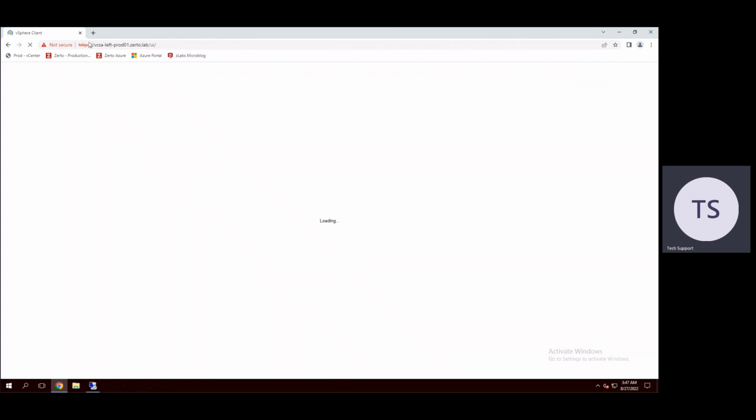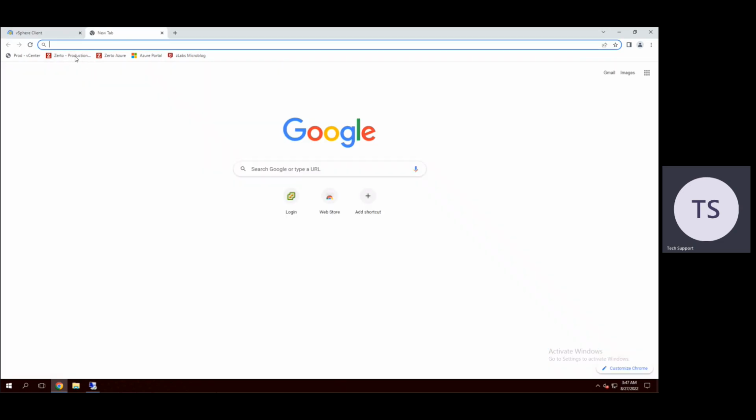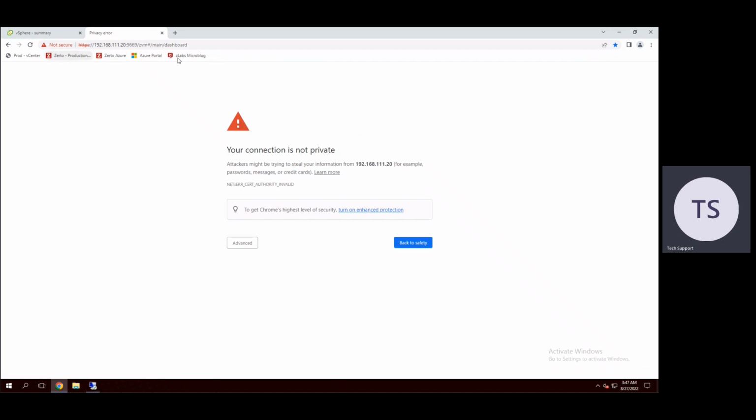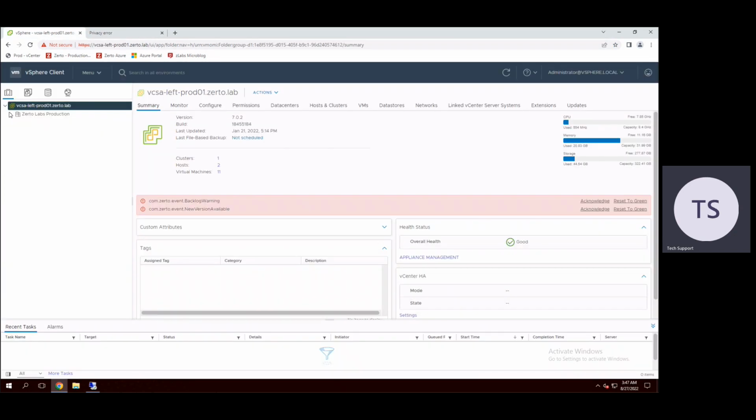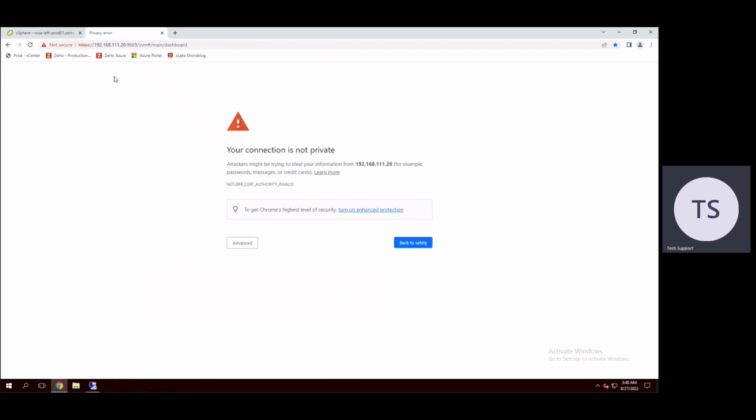Okay, and same way, let me log into the Zerto production environment. I already prepared the bookmarks here, Zerto production and Zerto Azure and Azure portal and Zerto Labs Microsoft blog. Okay, so first I'm connecting the vCenter server. So within our vCenter server, we have the cluster running with two ESXi hosts and multiple virtual machines. Okay, and on each ESXi host, we have a Zerto virtual replication appliance also running. And this information we can also verify from a Zerto virtual manager as well.